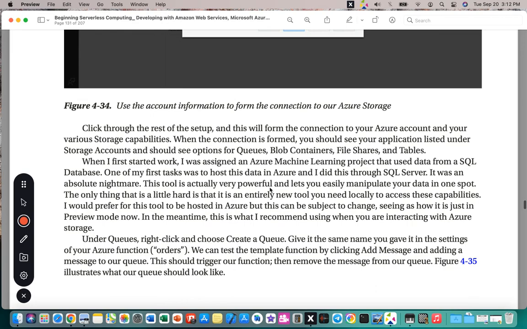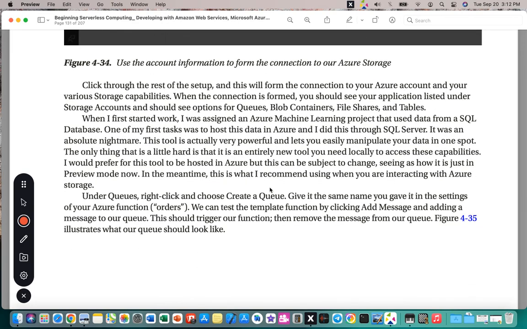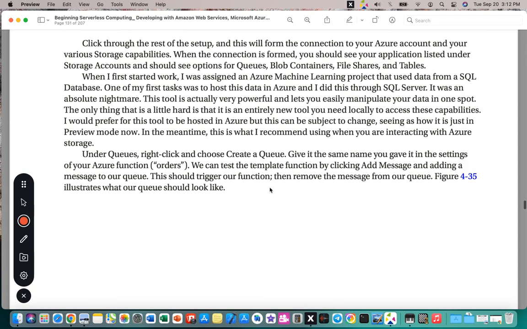Name and key. Use the account information from the connection to our Azure storage. All right. Click through the rest of the setup, and this will form the connection to your Azure account and your various storage applications. When the connection is formed, you should see your application listed under storage accounts and should see options for queue, blob containers, file sharing, and tables.